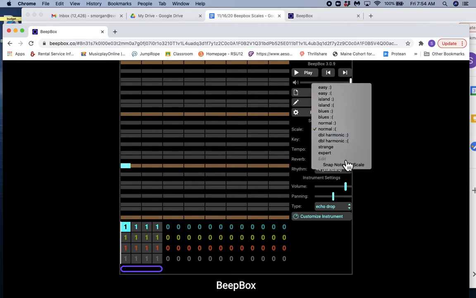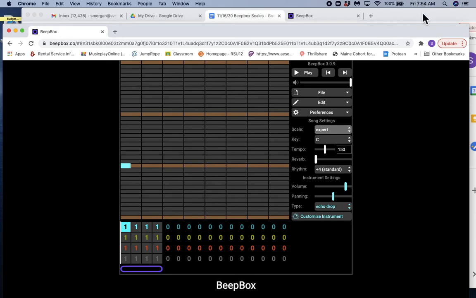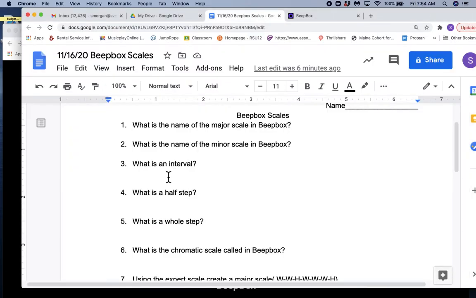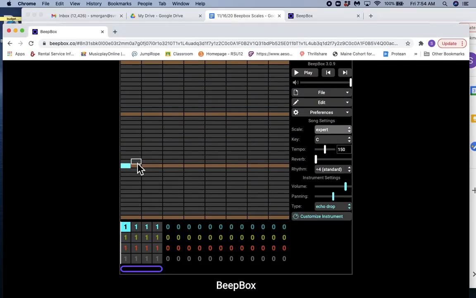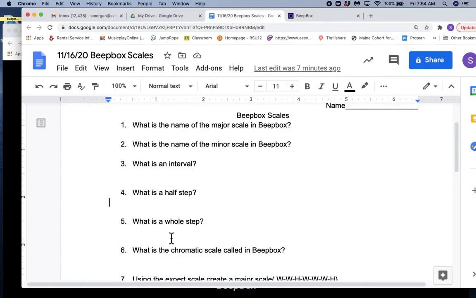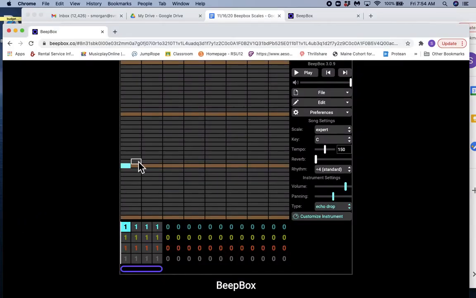Let me get on a different scale, the expert, so I can see all the blocks. An interval is the distance between 2 notes. A half step is just 1 block up. So see how I just went 1 block up? These are all half steps. A whole step is 2 blocks up, or 2 half steps. So I skip over 1. So I went up 2 blocks. These are all whole steps.